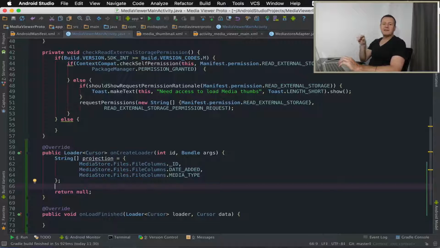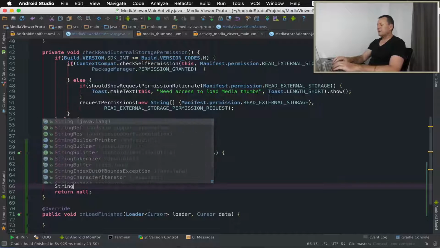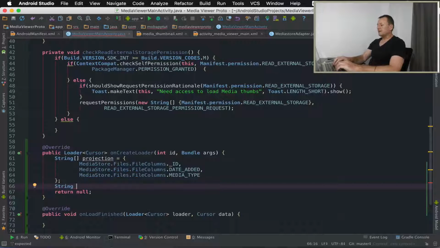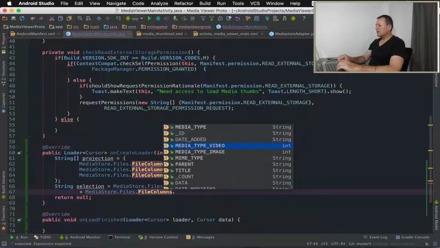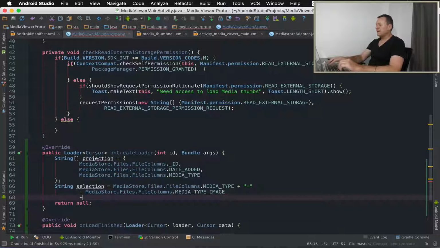Now I specify the selection, my selection criteria. So it's just a string member here, and I'll call this selection. And the first thing I want to check against is going to be the media type, and check it against, that should be a plus because we're adding that equals as a string. Now we want to check if it's equal to an image in this particular case, MediaType image. So that's our first criteria.